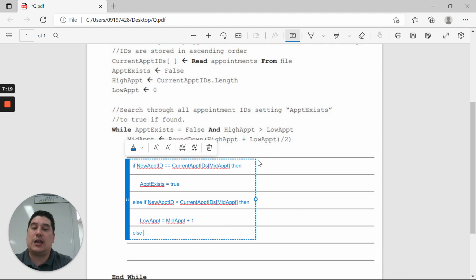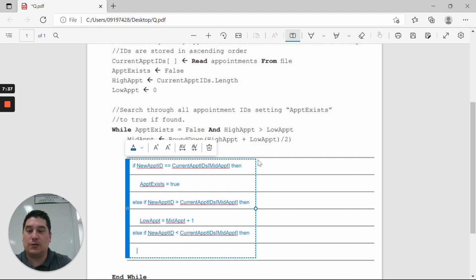And then we need to have one more if else to say if the opposite ID is less than the current app IDs at the current midpoint, then we are going to set the high app point to the current midpoint minus 1. So we're going to discard everything to the right and then halve the first half of the array of values again. Because remember, that's how binary search works.